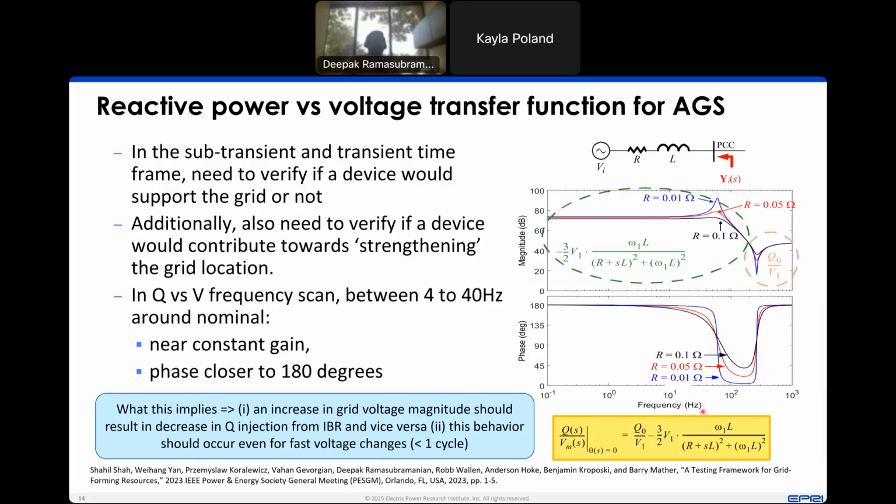Now, all of these values of frequency are around the nominal frequency. So let's assume there's a perturbation around the nominal frequency, then that's when this frequency domain trace comes into play. Depending upon how close an inverter's transfer function is to these references, we can determine the level of grid strengthening that this inverter-based resource is going to provide to the grid. This frequency domain trace allows us to determine the level of grid strengthening and the network support that the resource will provide.